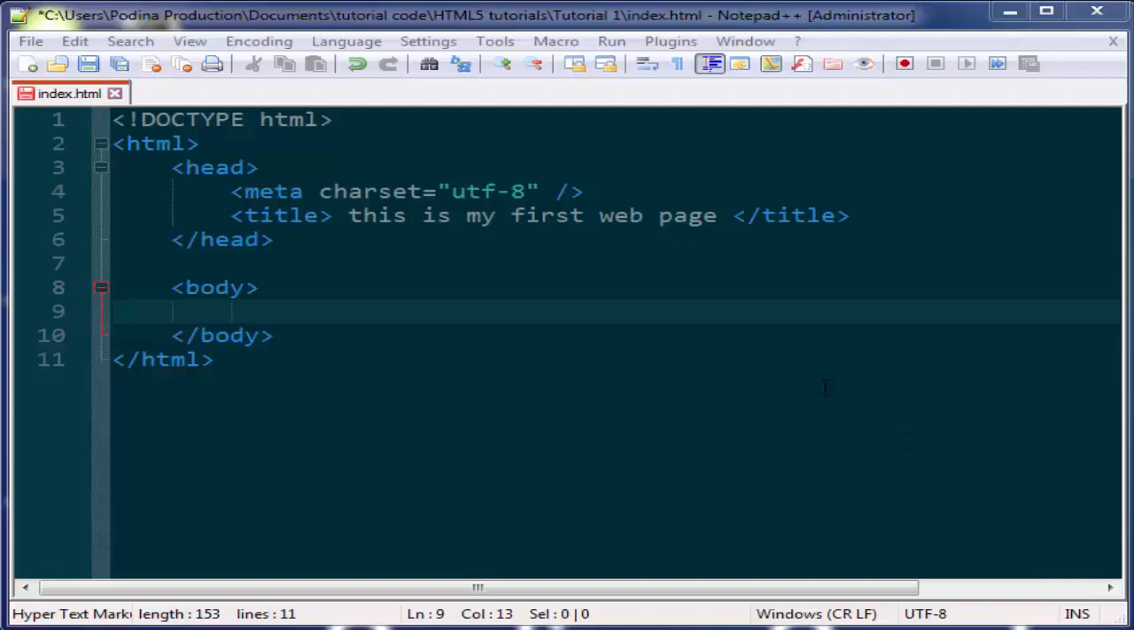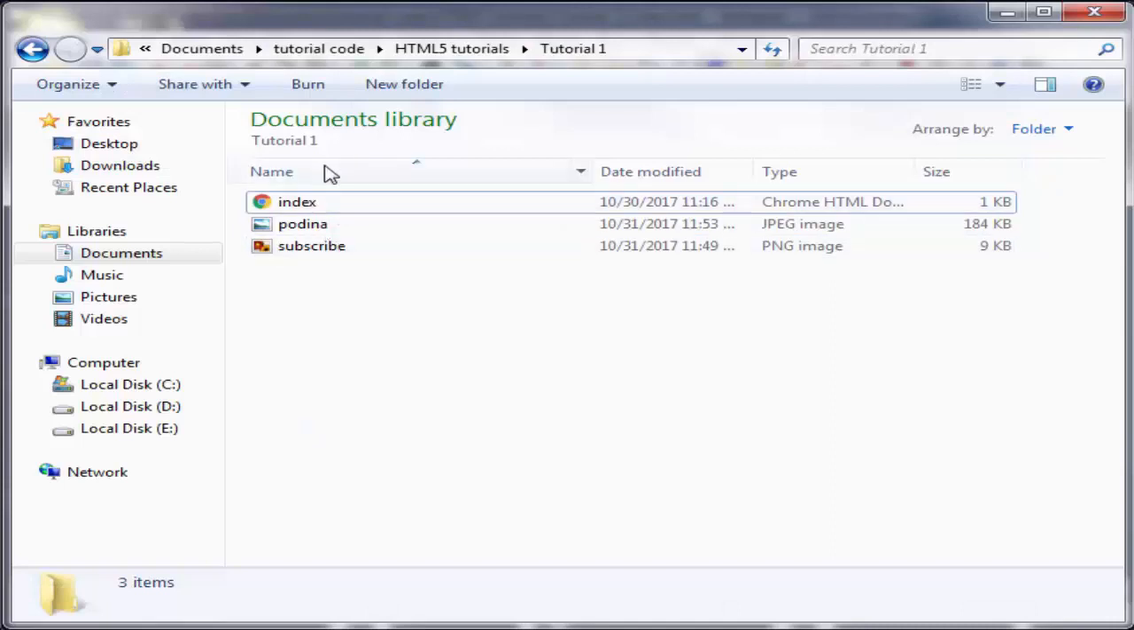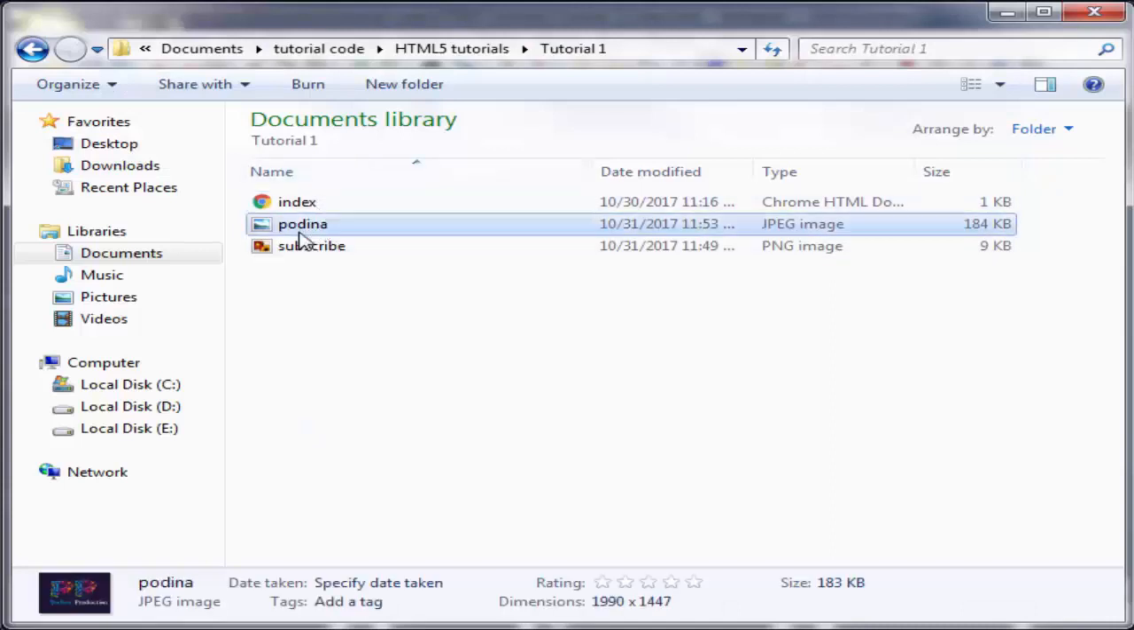Welcome to tutorial number 6, and in this tutorial we are going to be talking about images. There are a few different things that we need to remember or have to do when adding an image to our website. The first thing is to actually have two images. So I've got two over here.